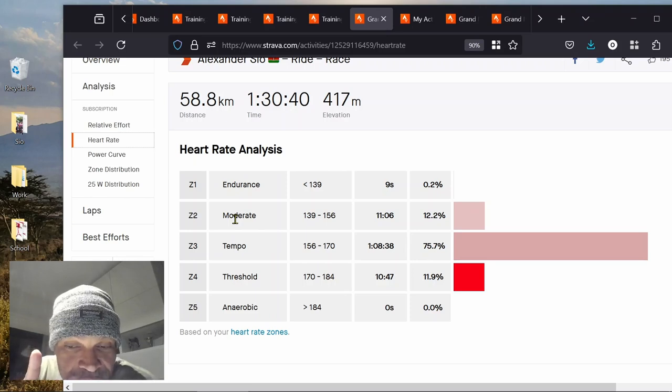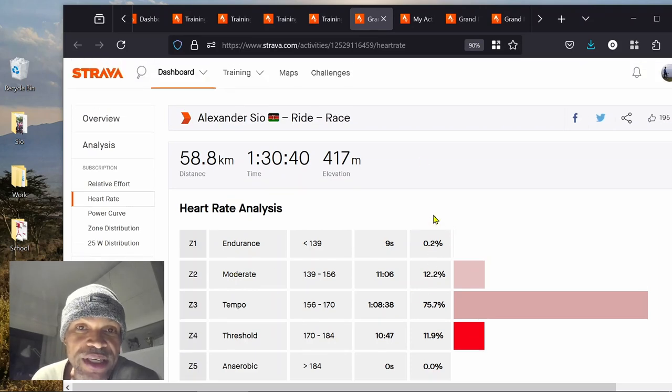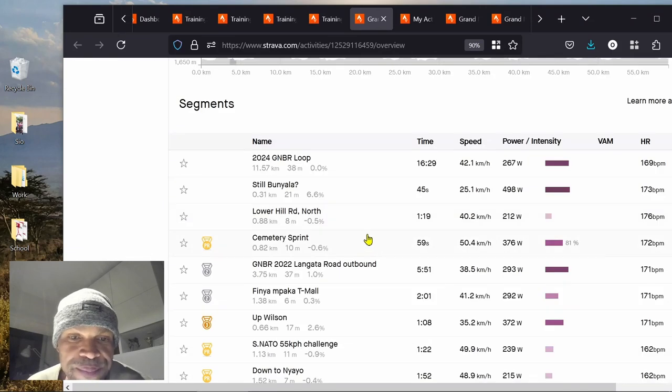And a weighted average of 278 watts for this effort. So I would say that's a good outing. So anyway, guys, that's it. Wait, I want to show you something here.